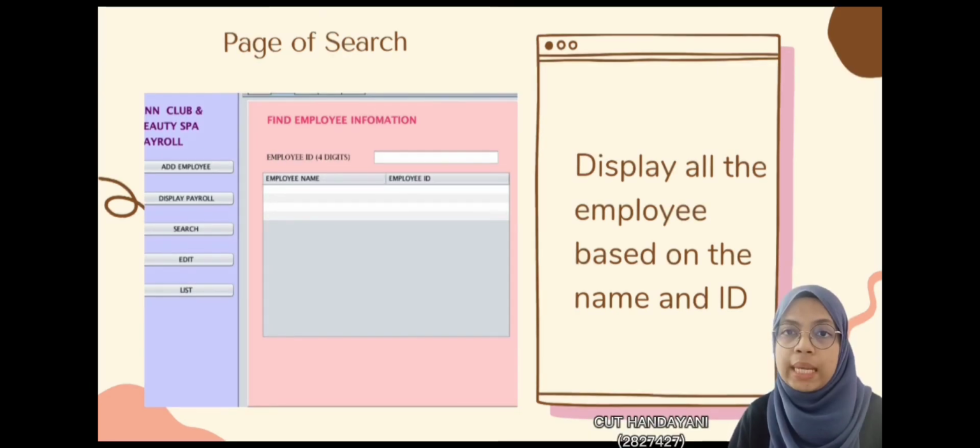This search page aims to display all the details of the employee. Users need to click the search button. On this page also, users can input the employee ID. After all employee data has been entered on the Add Employee page, the data will be displayed in the search section regularly based on the name and ID of the employee.